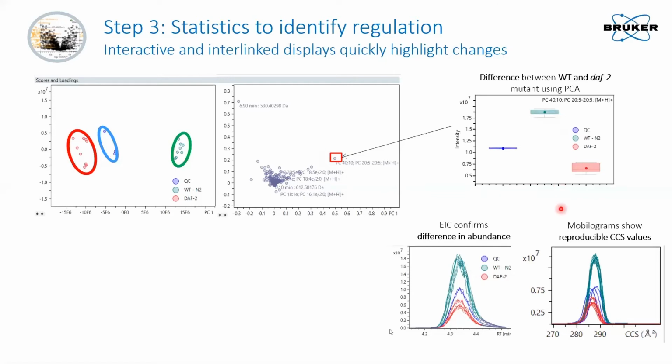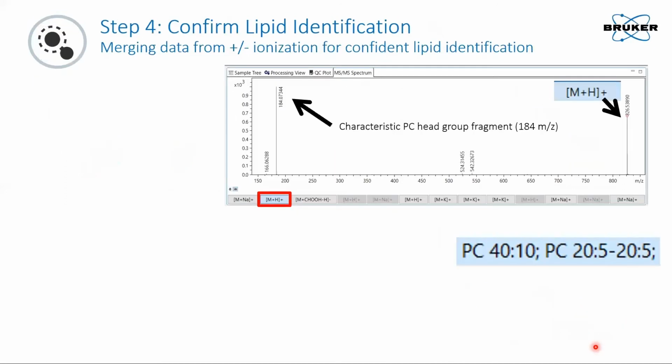Now, you can see this difference in abundance, and you can see that this is the same lipid signature in the different types by comparing the retention time, which is near identical for this feature across the different groups, as well as for the CCS values. So we have a very stable CCS value that you can compare.